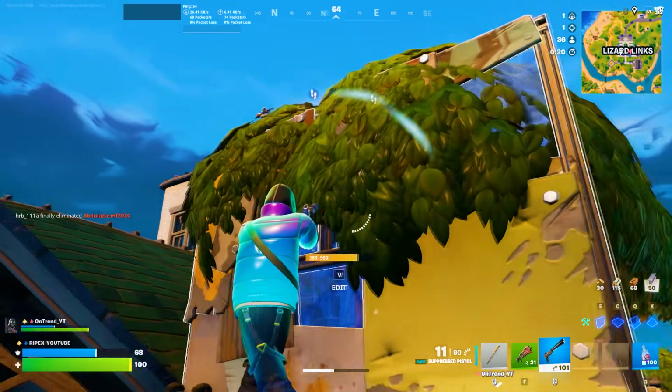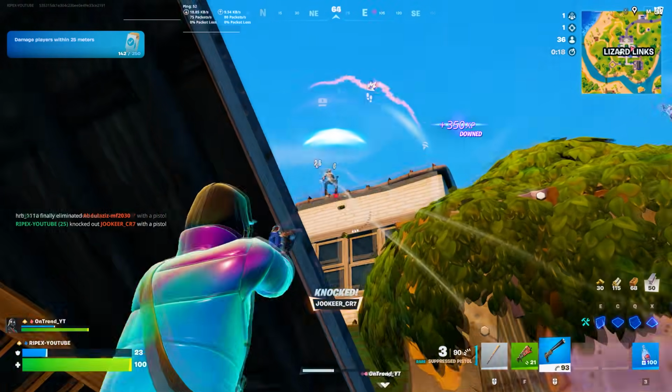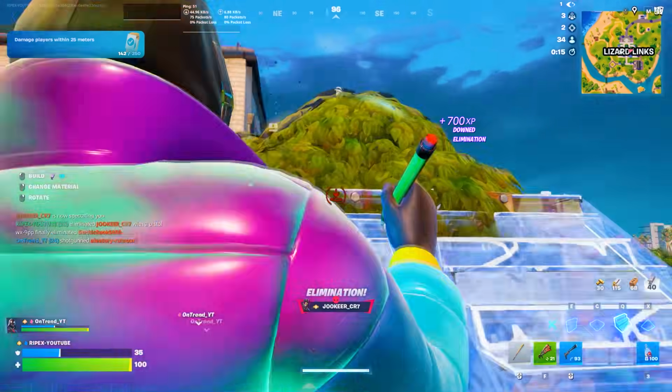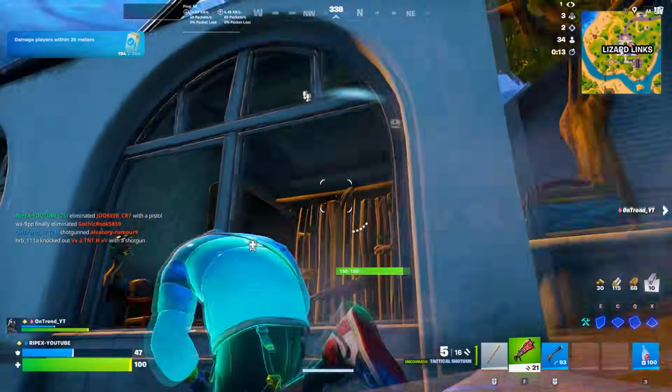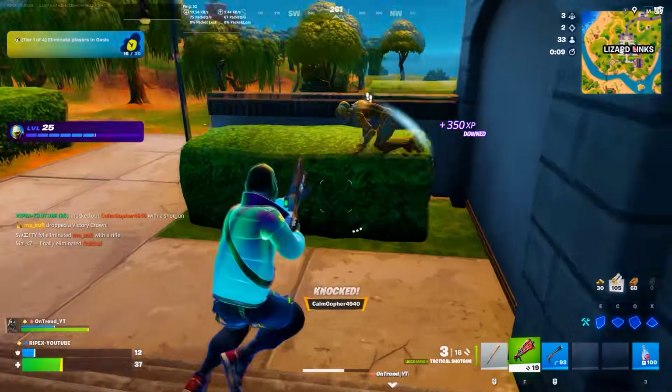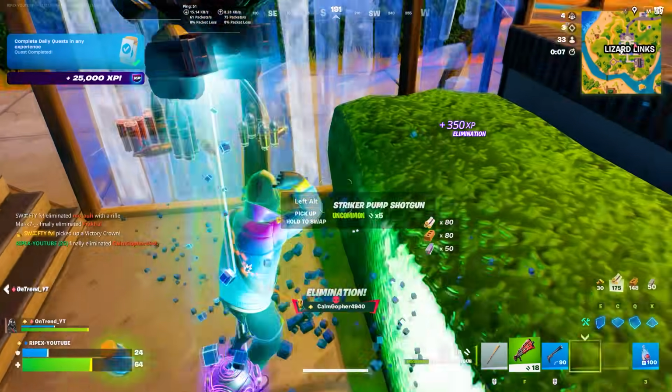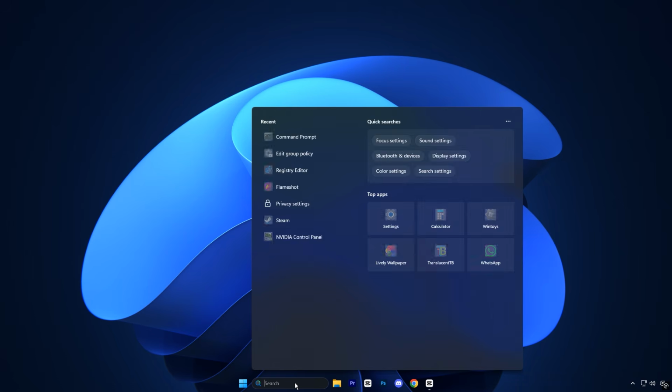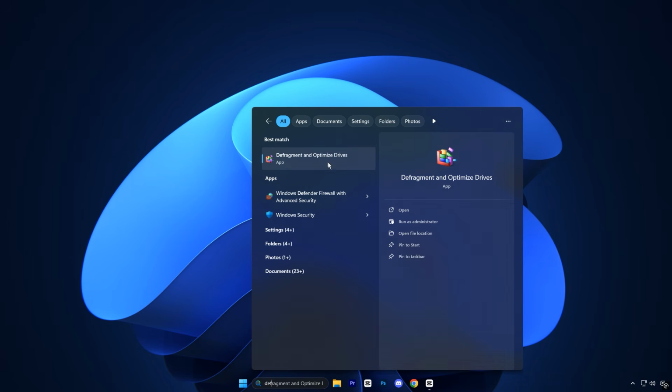Alright guys, the next step is to turn off scheduled optimization for your NVMe SSD. This is a background maintenance task that Windows runs automatically, but on high-speed NVMe drives, it can sometimes cause microstutters or brief slowdowns during gaming sessions. To do this, press the Windows key and type defragment and optimize drives.